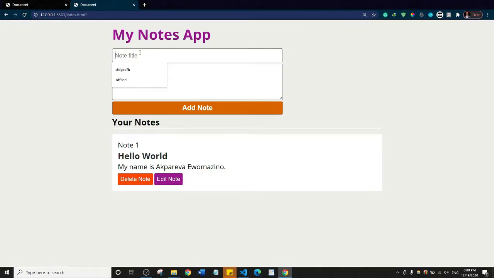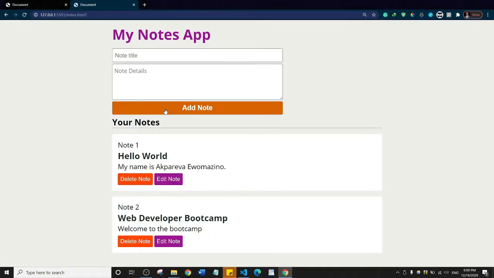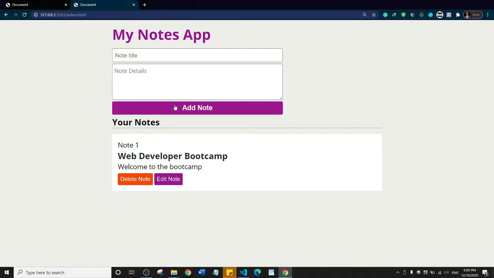Okay, and then I'll click on add notes, and as you can see, the second note has been added. So essentially, we can delete the notes, we can choose to edit the notes. If I click on delete the note, I'll get this confirmation: do you want to delete this note? I'll click on OK, and the note is deleted.